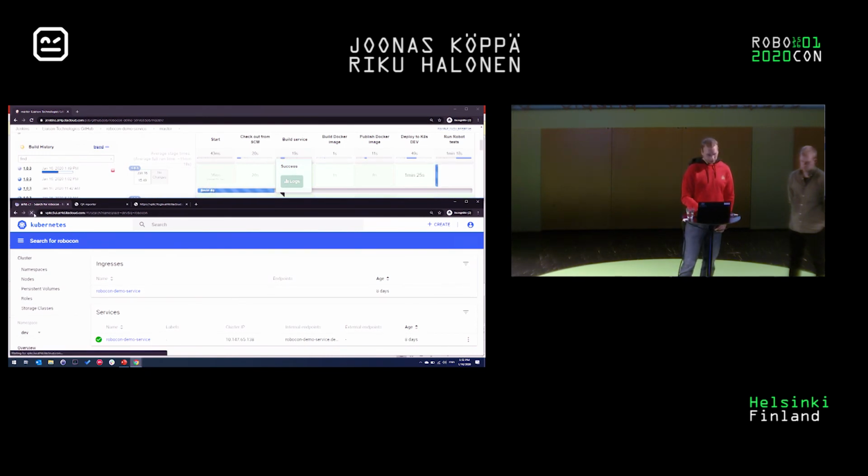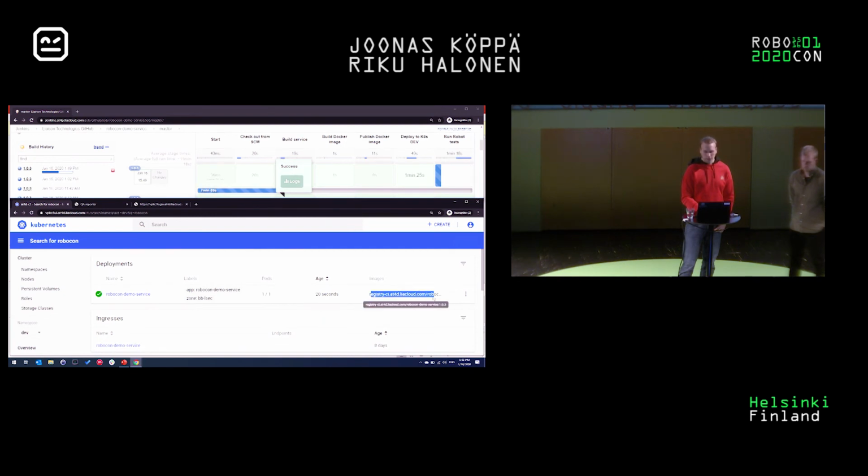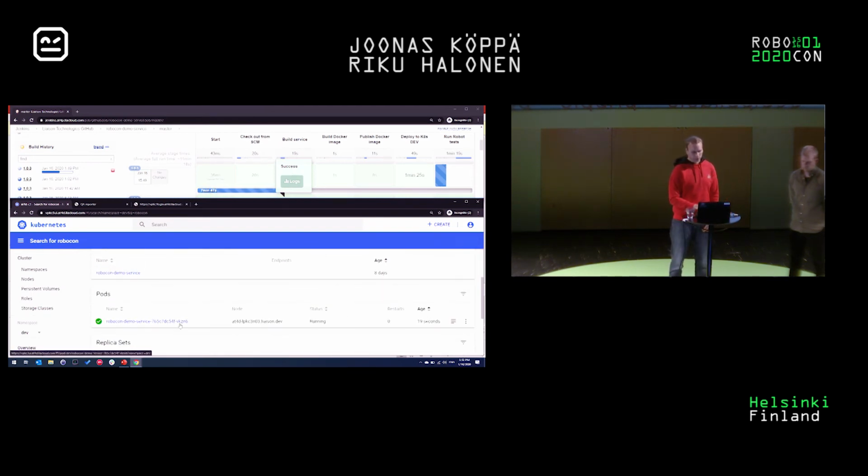Okay, now it's been deployed. We refresh the dashboard, and you will see Robocon demo service, age 20 seconds, and which image it's using. It has one pod, which will always run. It's designed to be up all the time. And now you see Jenkins has begun running the robot tests, so it deploys the test container in the same dev namespace, and then that container will communicate with the remote library, which will then actually perform those actions against our service.